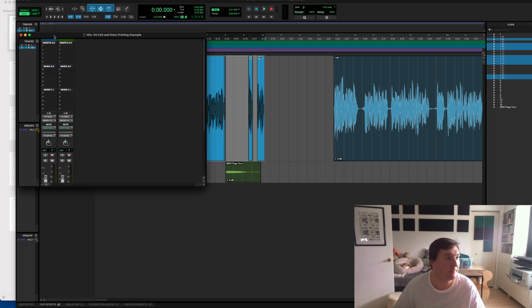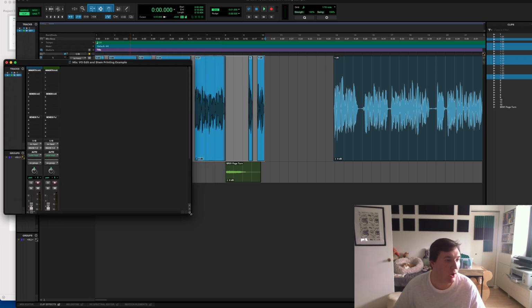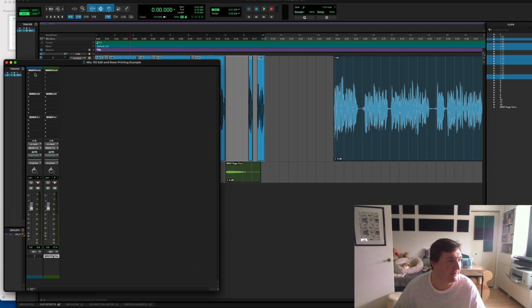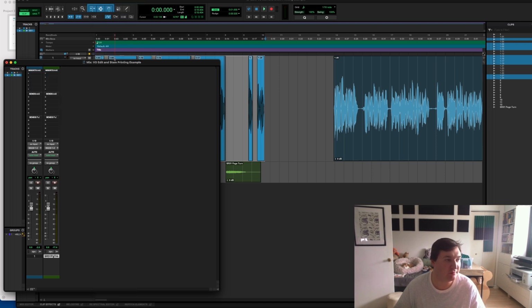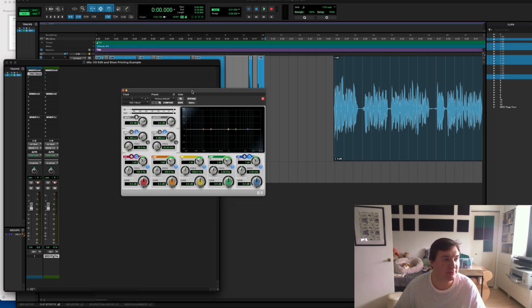Great, sounds pretty good, but it does need a little bit of editing. Well, a little bit of processing, I guess, not editing. The editing sounds good. So let's go ahead and add one or two little inserts on here. I'm going to start with an EQ. I'm just going to use stock Pro Tools stuff. So let's go ahead and start with our EQ.